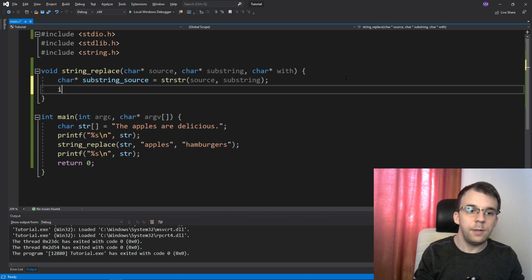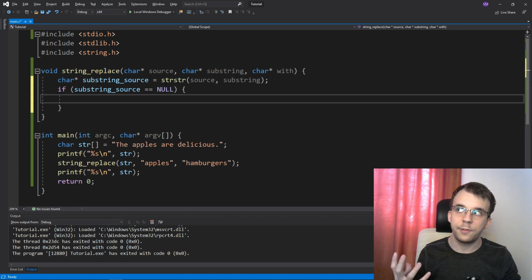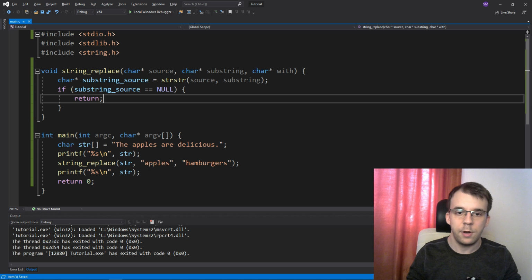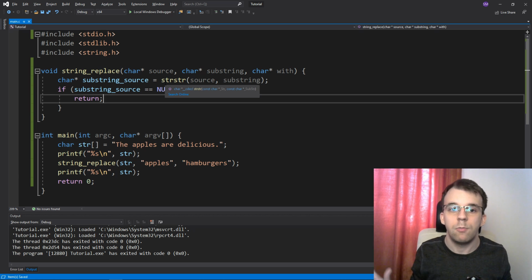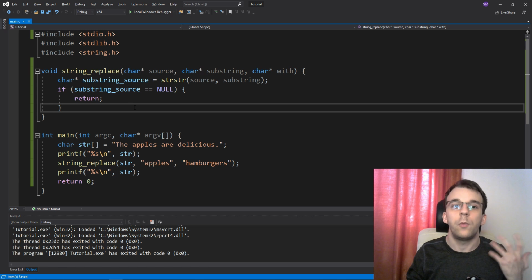Now, if substring_source is null, then we know that nothing was found, so no word that we can replace. So we can simply just return out of it. So just return and we're done. The word apples was not found inside our string. But of course, if it is found, we have to do that operation.